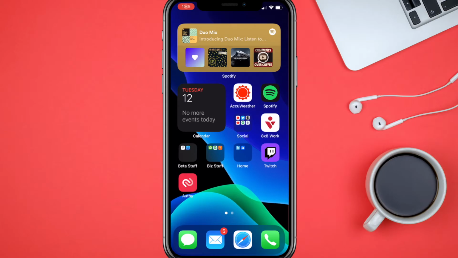Alright, so here we go. We're going to jump in and start organizing some apps. The first thing I wanted to talk about is declutter. Basically, you want to move off everything from your first page.